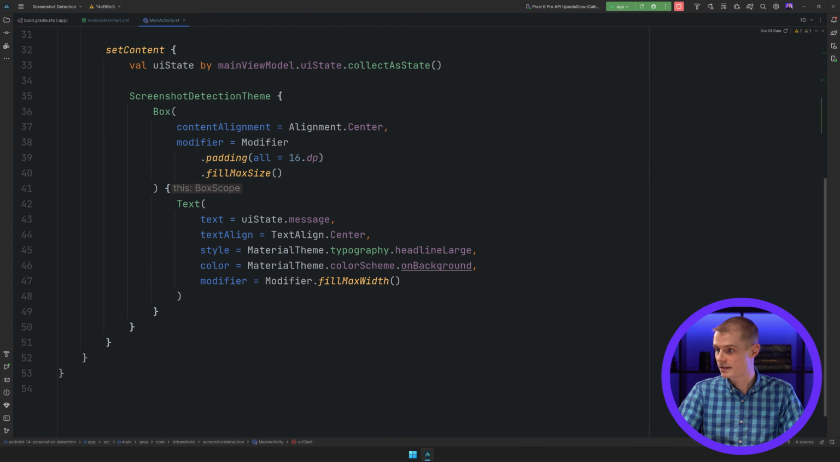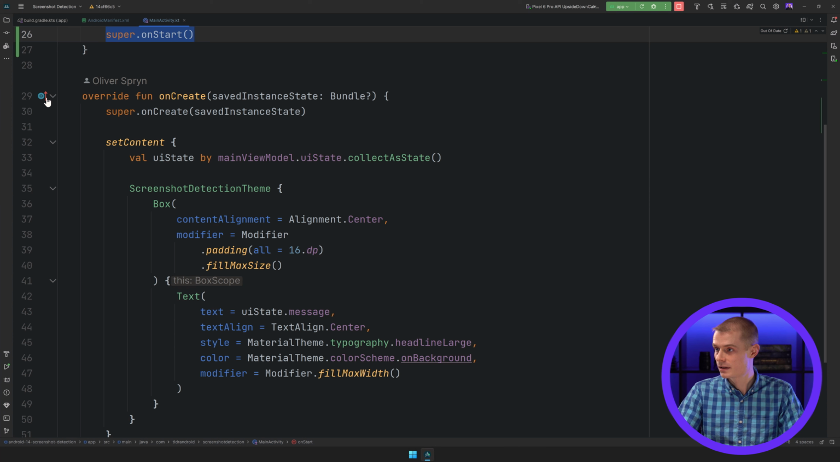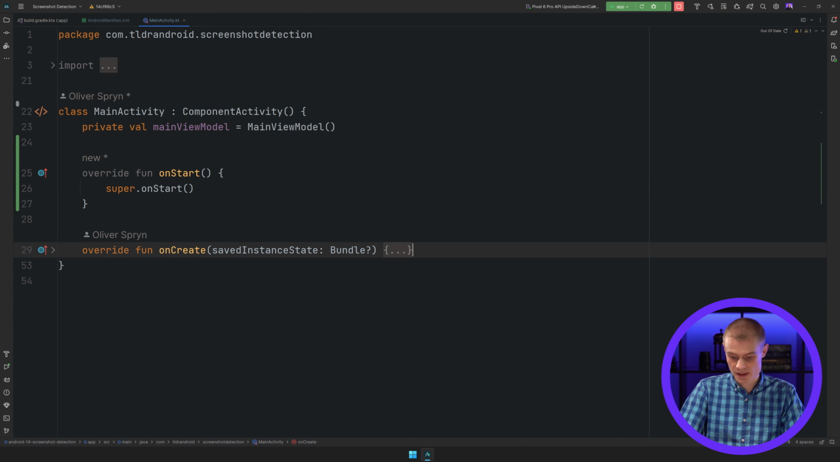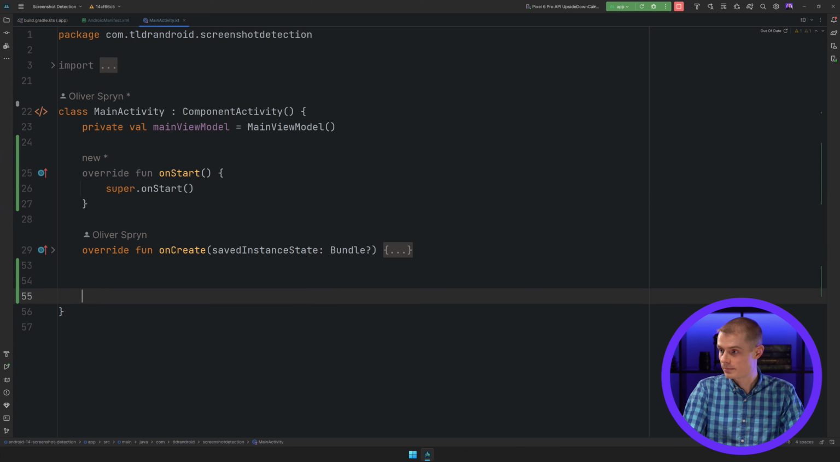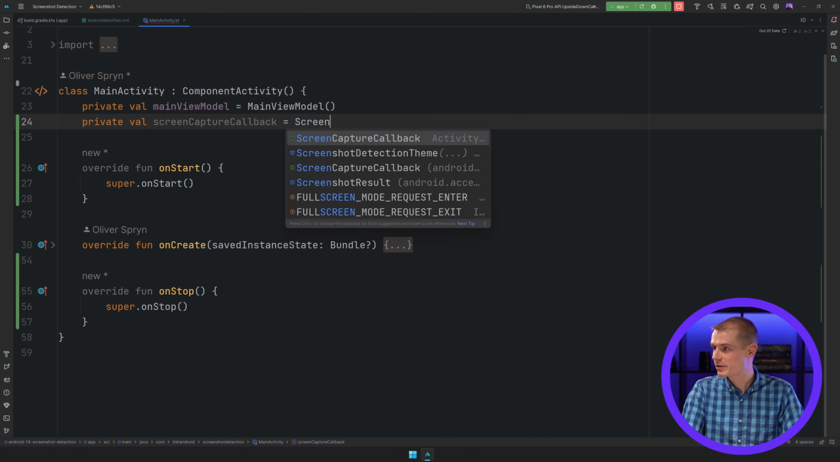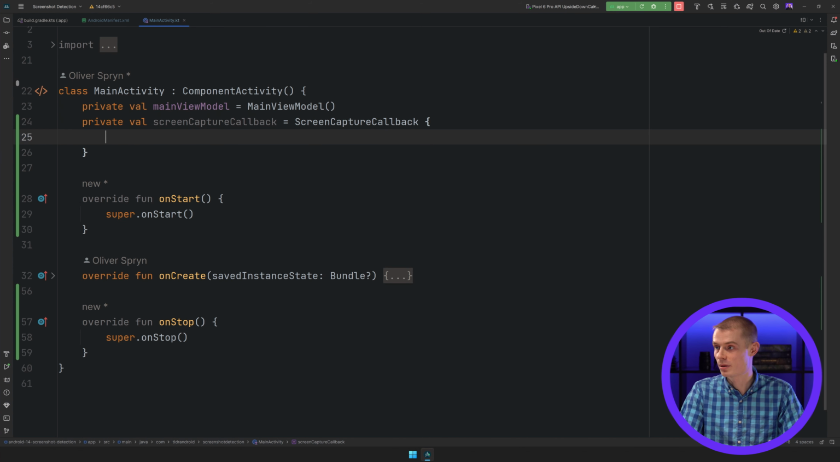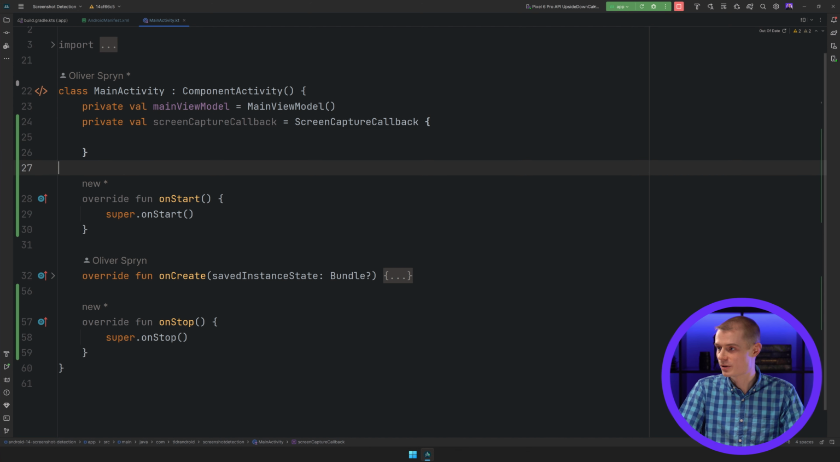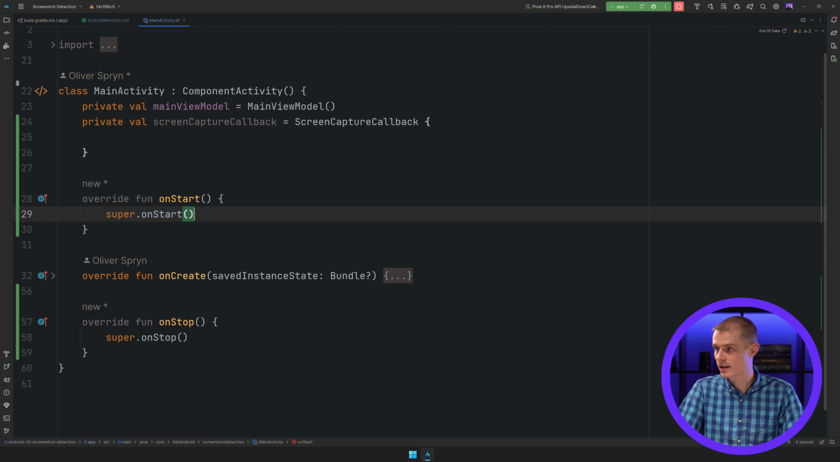Just like this, and then down beneath my onCreate, I'll collapse it. I'll have onStop. Now inside of this activity, I'm going to implement a callback that this registration is going to require. So I'm going to make a private val, just like this, and I'll call it screenCaptureCallback. Then I'll set this equal to the ScreenCaptureCallback class, which I'll implement right here. Now, for now, I'm going to keep everything empty inside of the curly braces, and let's do a little bit of work inside of the onStart and the onStop functions.